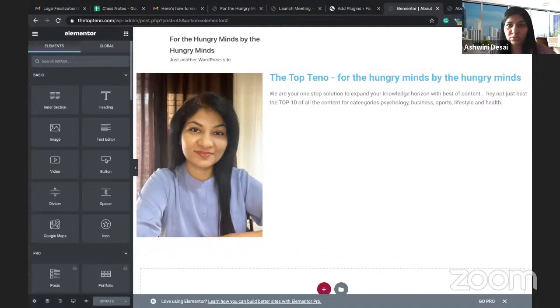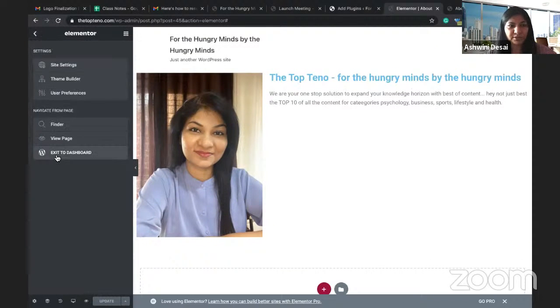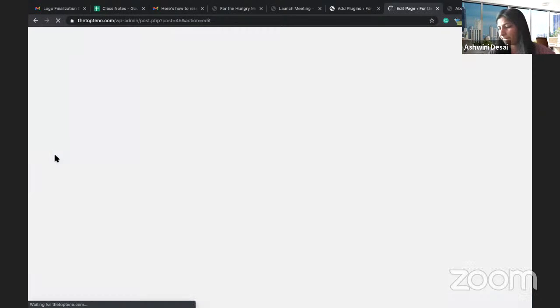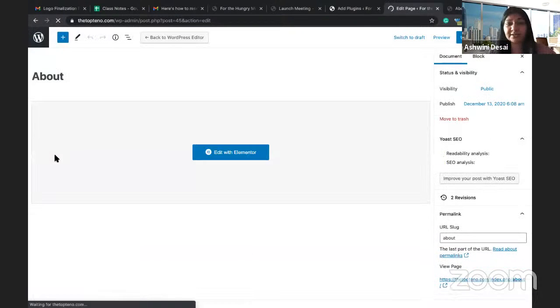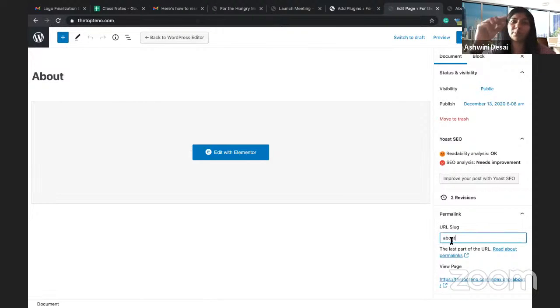So I'm going back to the website. Just click on this menu, then say exit to dashboard. Always remember the URL slug. Can you see on the right hand side? I'm just hovering my mouse. There is something called the permalink. Whatever you want, toptenor.com/aboutus, you have to go and do the changes here. This is called the permalink.